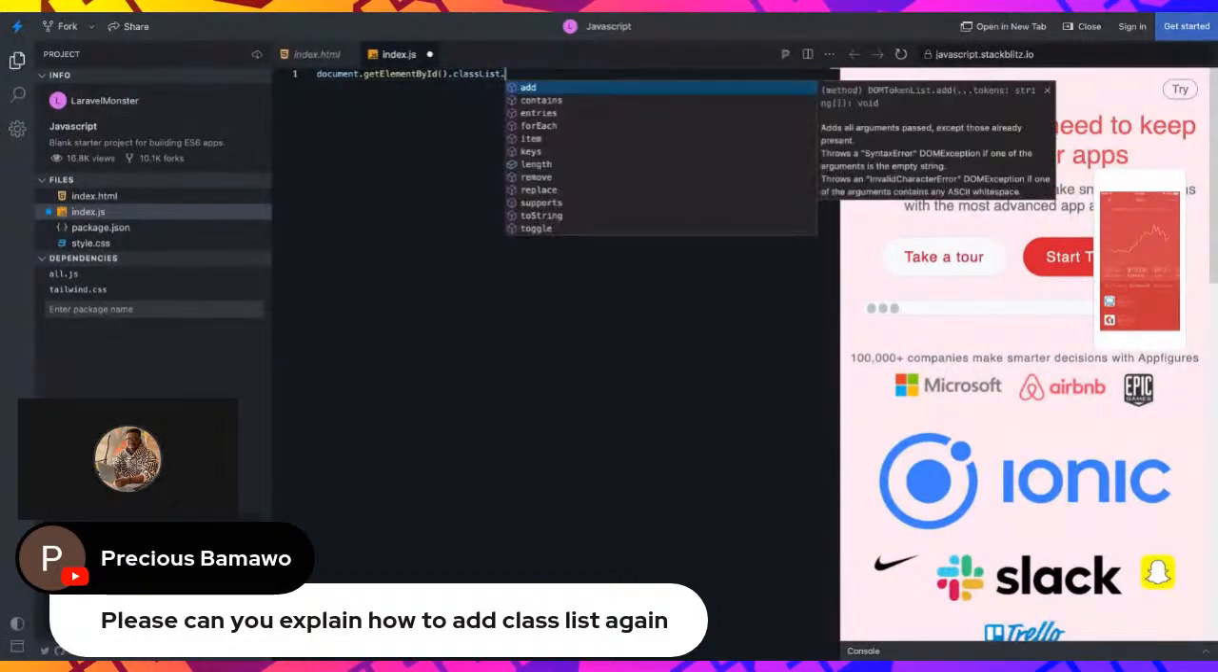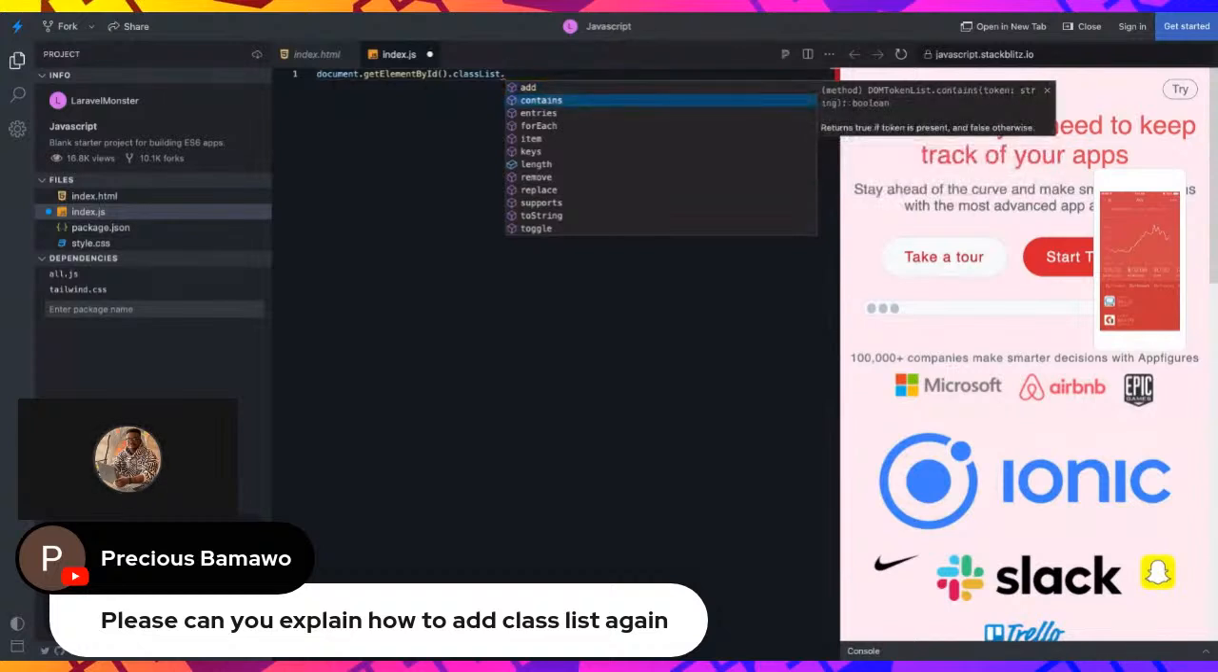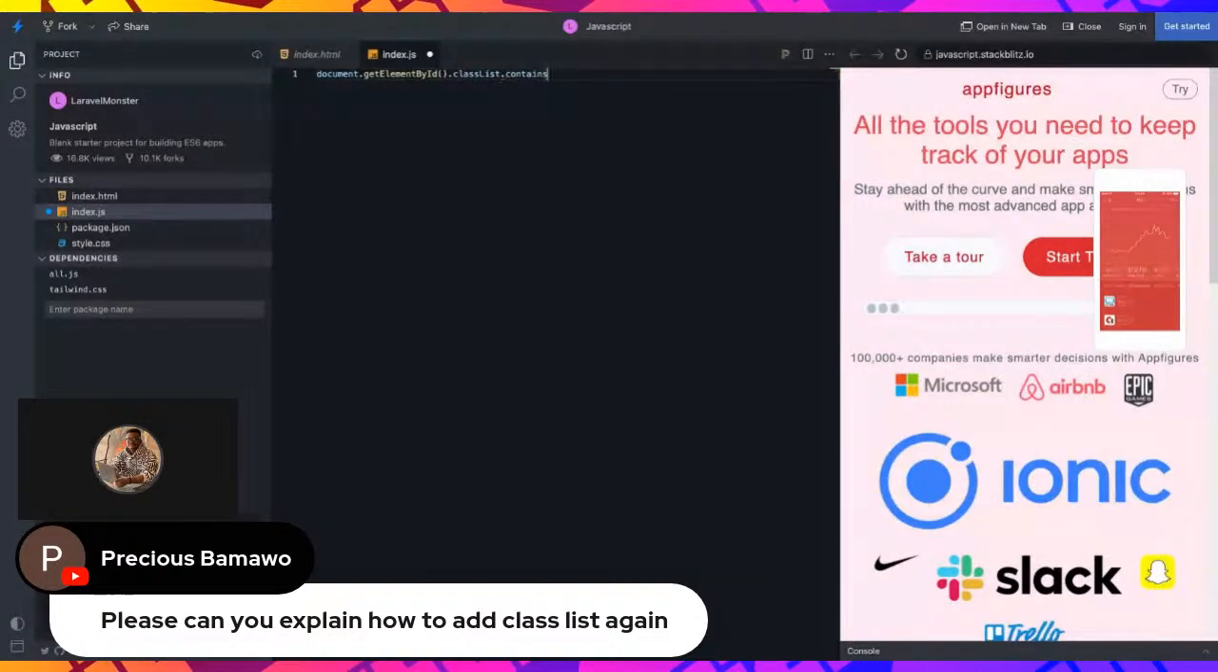There's also contains. What contains does is return a boolean value of true or false depending on whether whatever class you pass in here can be found. Unlike add, you can only put in one argument in contains. Let's say we check for trr, which is like our example. If it contains it, it will return true. If it does not contain it, it will return false.